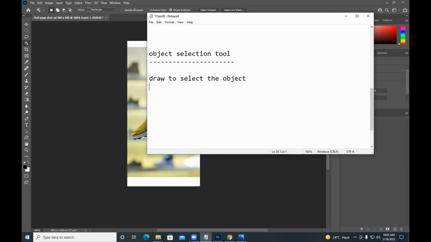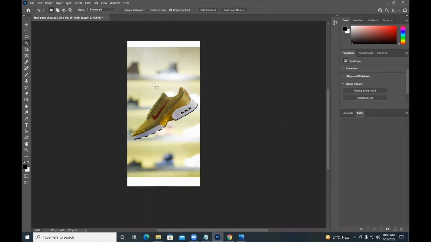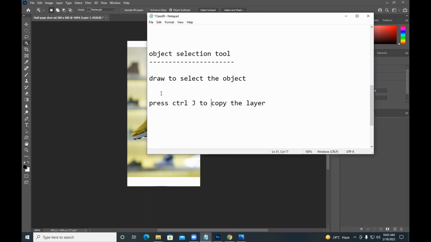Sir, one doubt, sir. Yeah. Only the image is selecting, or the background is also selecting there? No, it is not selecting the background. It is selecting the main subject, which is in focus. You select, press Ctrl J. Remember two steps. Okay, sir. Draw select object, and press Ctrl J immediately. After selecting, press Ctrl J to copy the layer.